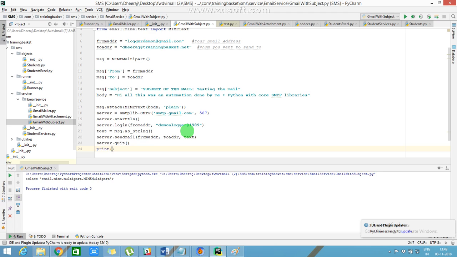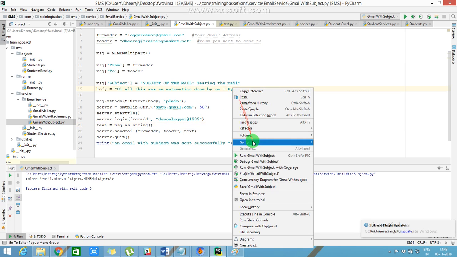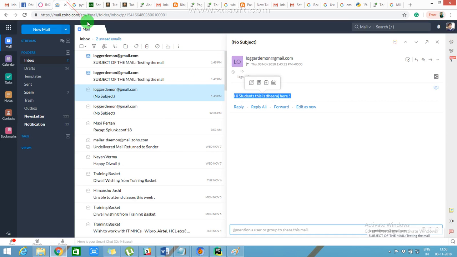Now I'm printing a message like: email with subject was sent successfully. This is what my program is. Now if I run this program or code, we have to wait for the message, email with the subject was sent successfully. Now let me check again.